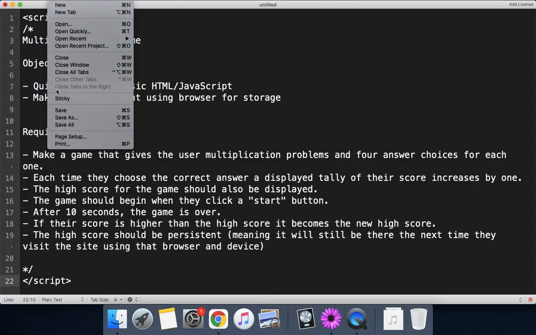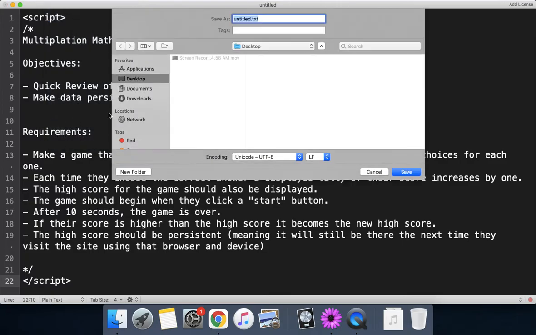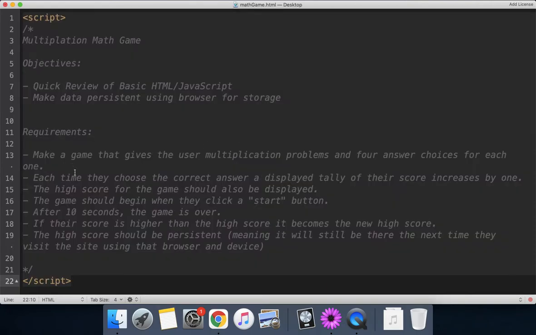But first, let's save this as an HTML file. Let's call this mathgame.html. Okay, and I am using a program called TextMate. That's very similar to Notepad++, but it's only available on a Mac, and I'm using it because I'm using a Mac. So if you're on a different computer, like a Windows computer, you should be using something like Notepad or Notepad++, and that's fine. Either way works.